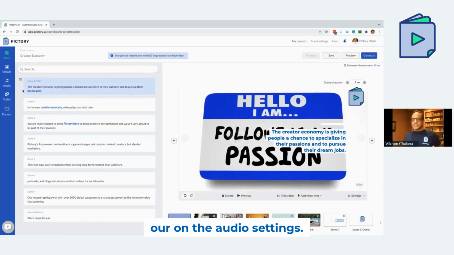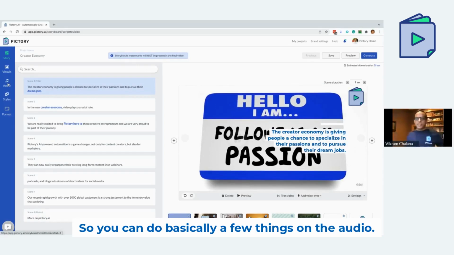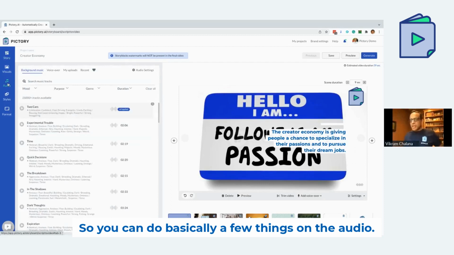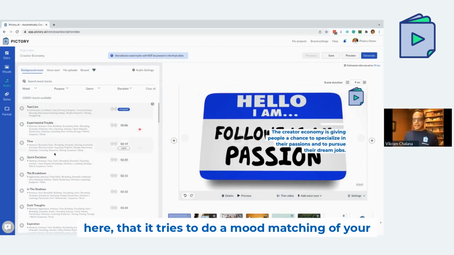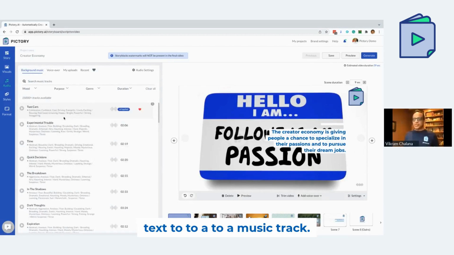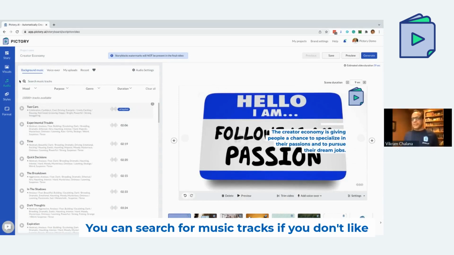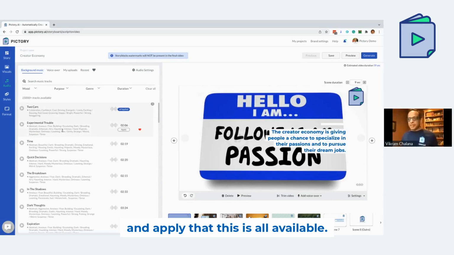Now the next decisions that you want to make are on the audio. You can do basically a few things on the audio. There's music that gets automated here. It tries to do a mood matching of your text to a music track, and there are several tracks available. You can search for music tracks. If you don't like the one that it applies by default, you can search and apply that.